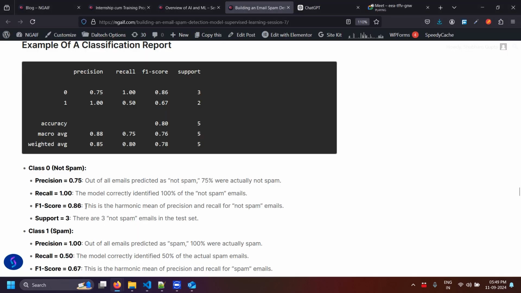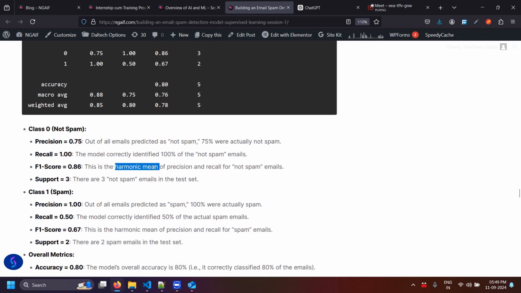Next thing is the harmonic mean of precision and recall for not spam emails. If you want to know more about what harmonic mean is, you have already learned about mean. If you want, you can search it on Google. So this is the mean of precision and recall for not spam emails.